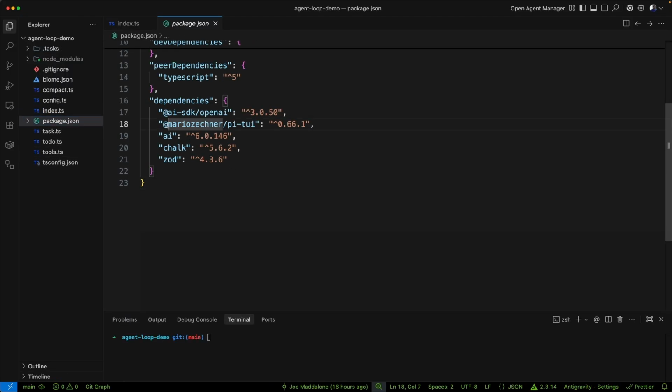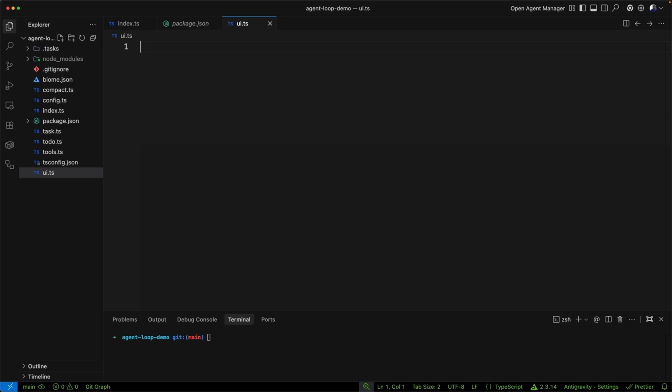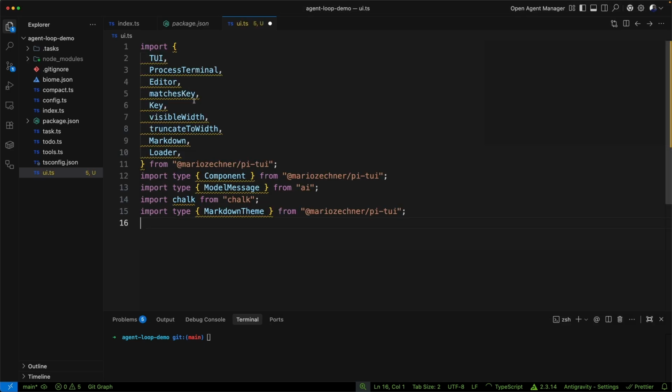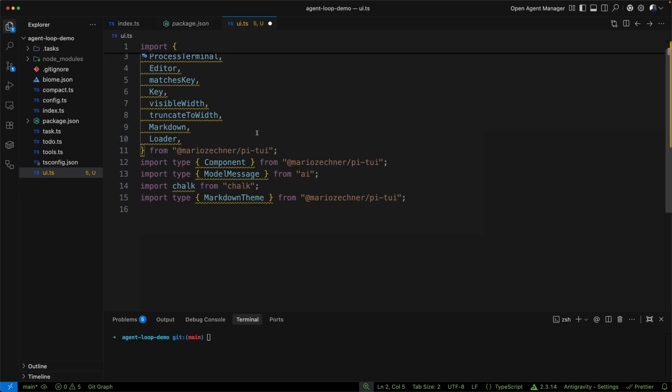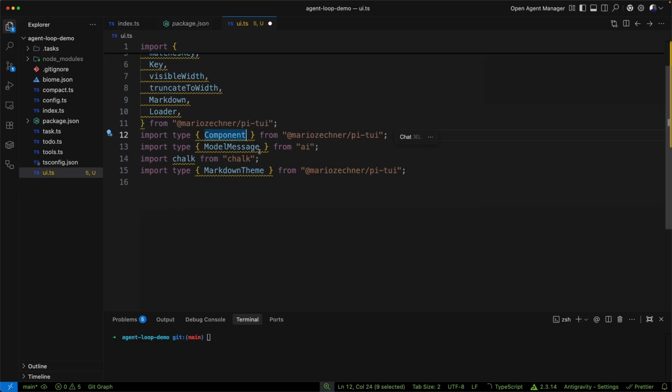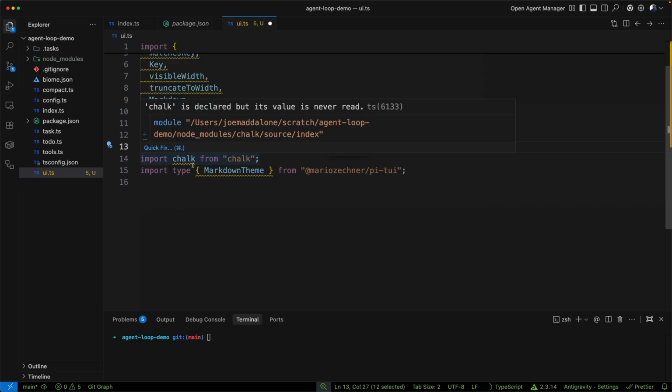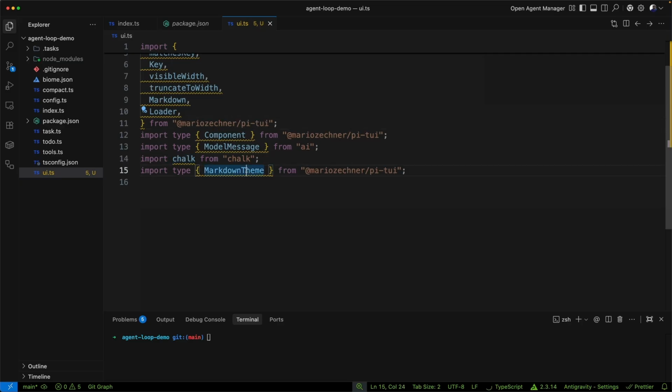I have installed pi-tui and Chalk. I'm going to create a new file here called ui.ts. I'm going to import a bunch of stuff here. So we've got a whole bunch of elements and components from pi-tui. We've got this component type. We've got our model message, Chalk, and this markdown theme guy.